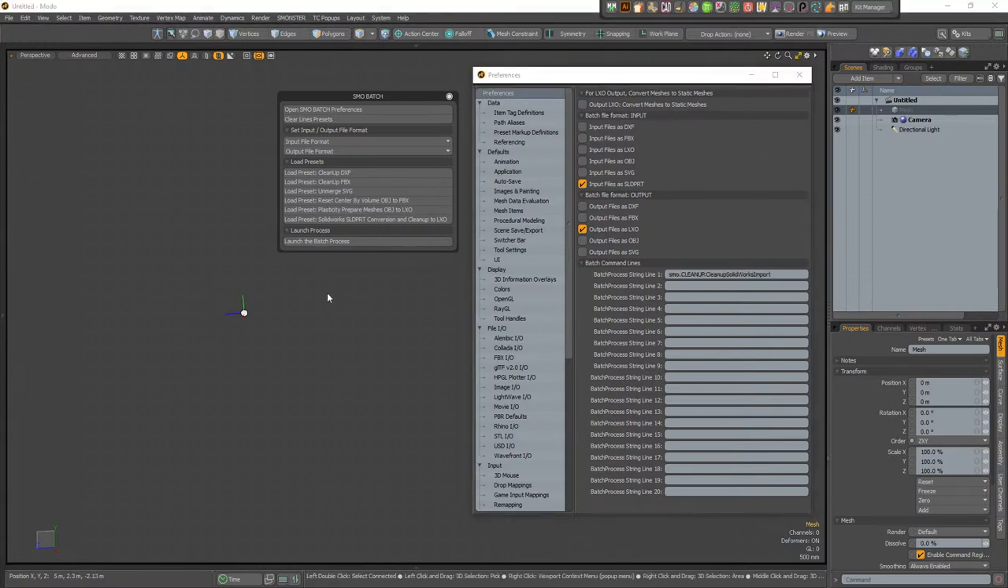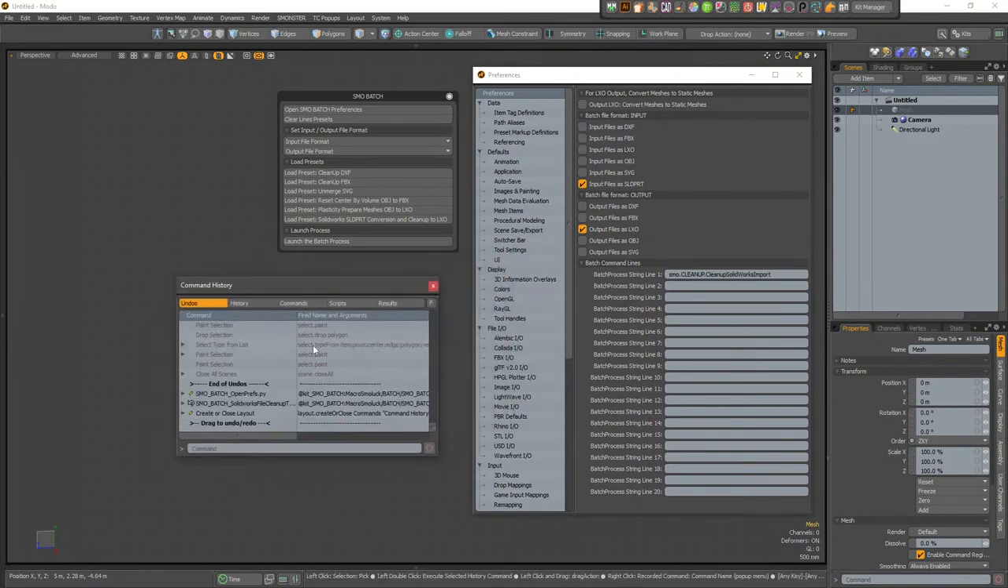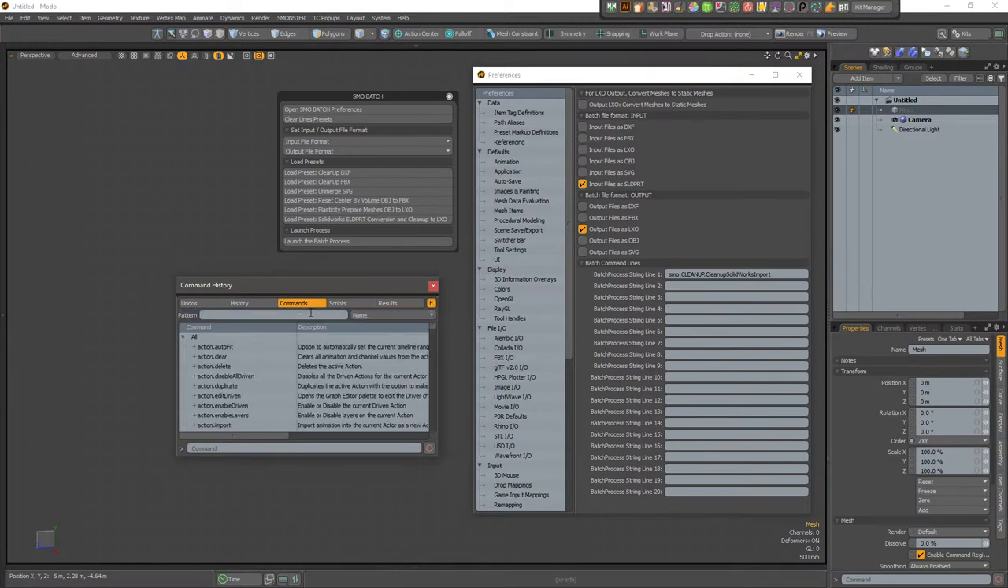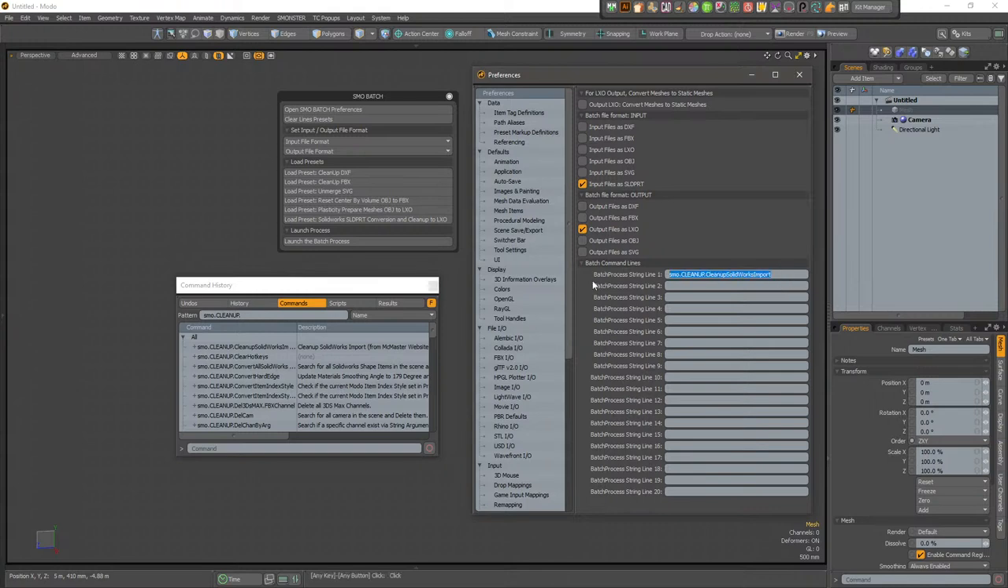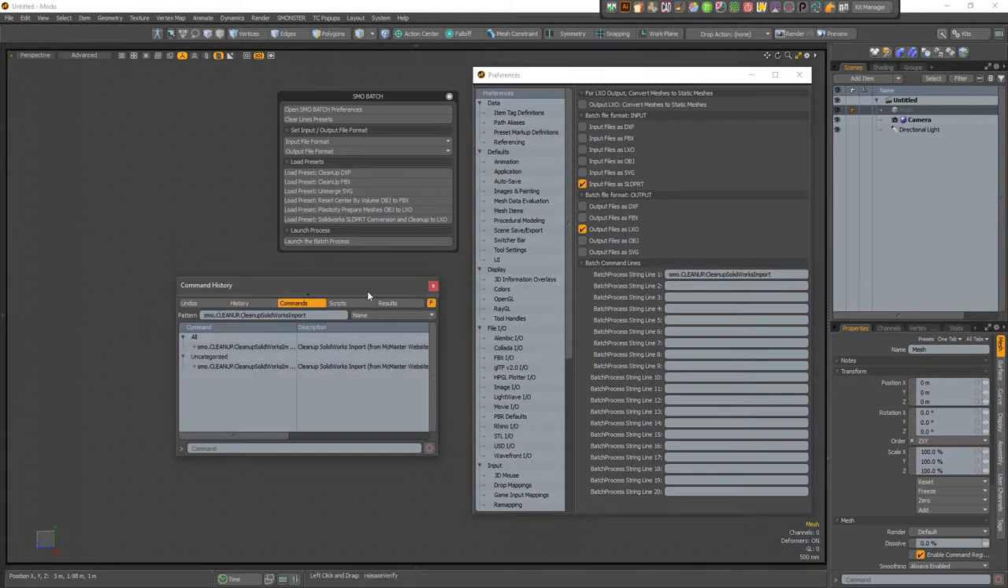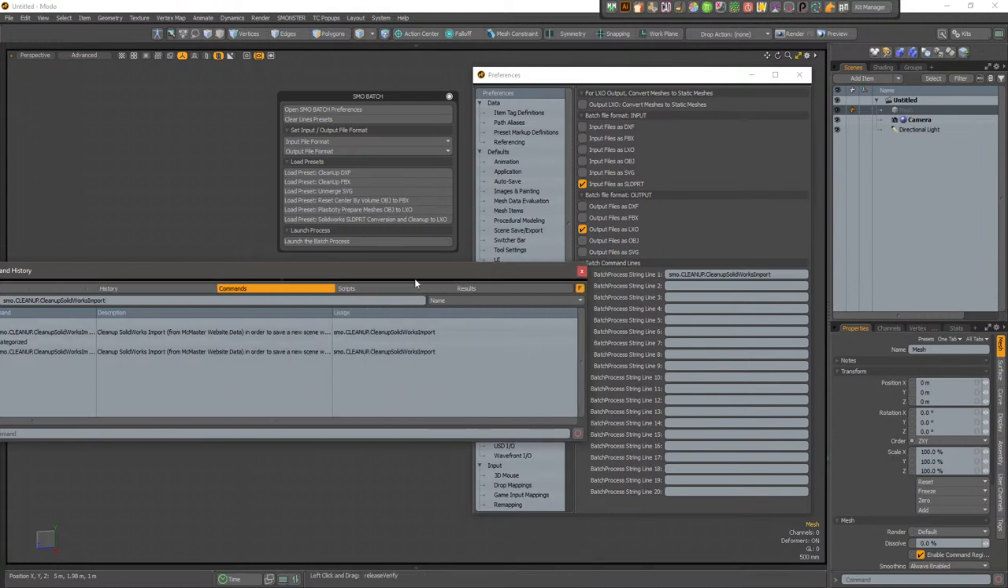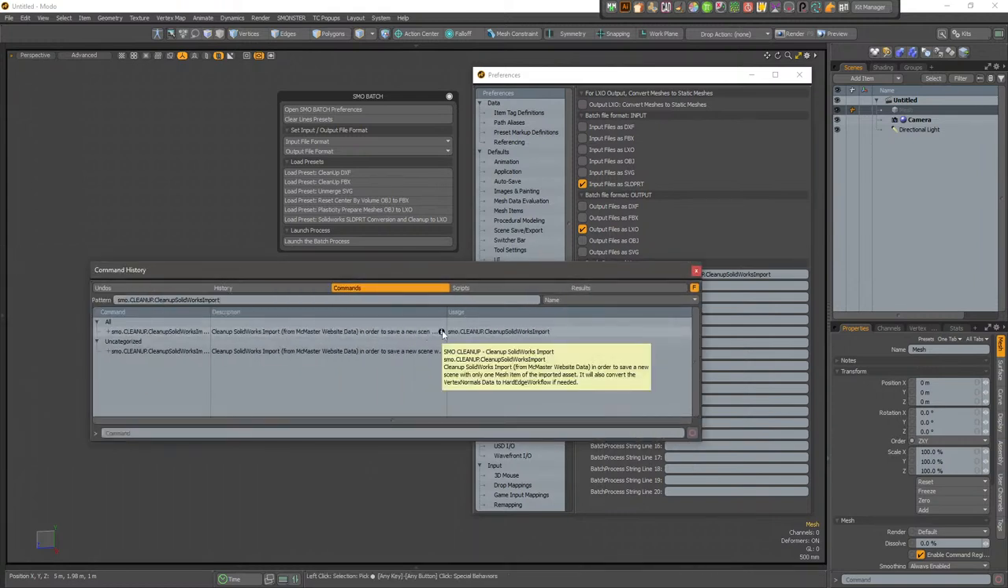But there's also one thing that you can do if you don't know what a command is doing in my own kits. You can open the command history, and inside the commands you can filter with a pattern. You can just paste the pattern with the kit and point cleanup point, and then you have the rest of the different commands. If you do this, you will get the description on the side. So that can be interesting for having some information on how it works. So this one, yeah, cleans up the SolidWorks import.